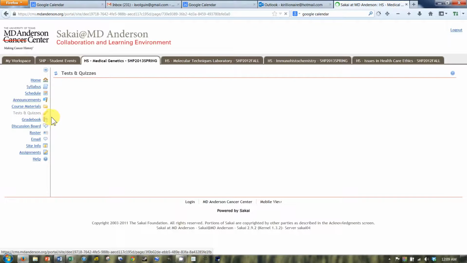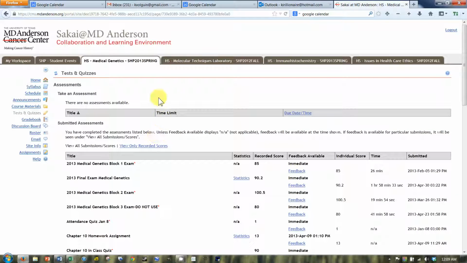Tests and quizzes. Maybe this is the most important one, but this is where your instructors will post all of their assignments. Your assignments will end up right here, and you'll click on them and be able to take them. And you are able to have feedback on the exams.